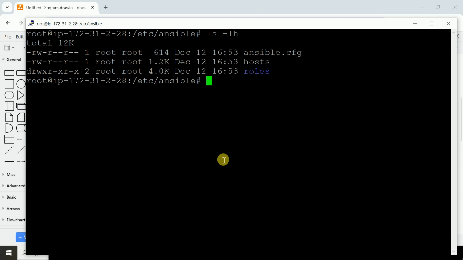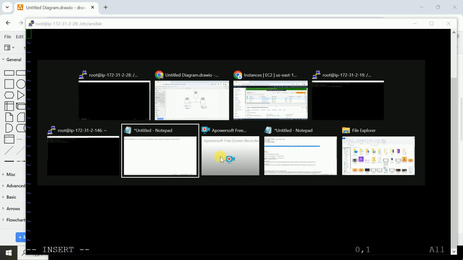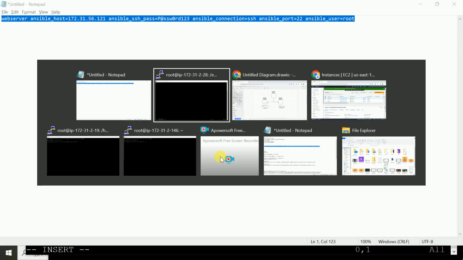Okay, so let me create one file, inventory.txt. You can use inventory.txt, or an ini or YAML file. For basic information, I'm just using inventory.txt. Now I'm copying the content. This is my default content, and let me explain more on the same.